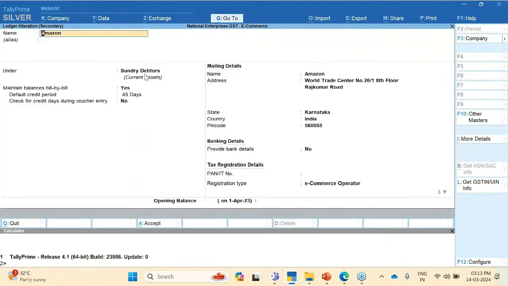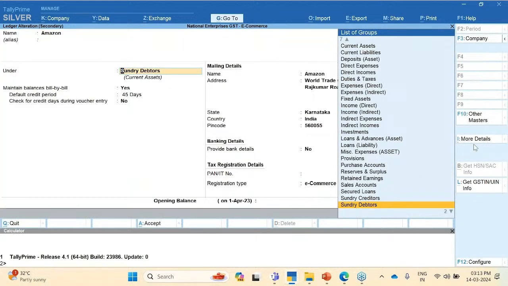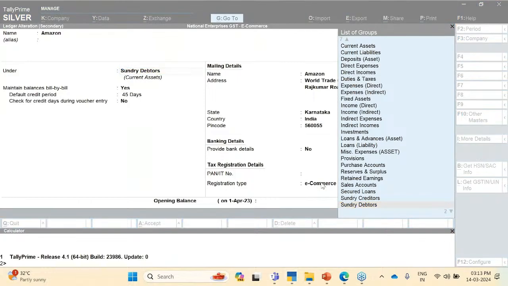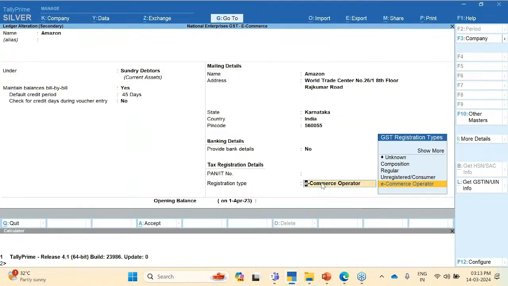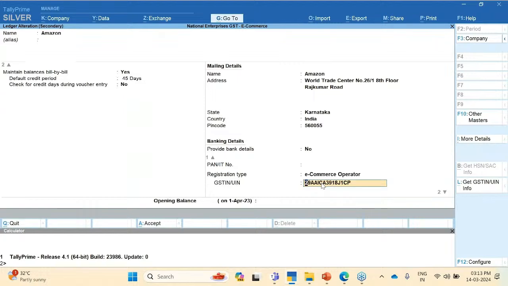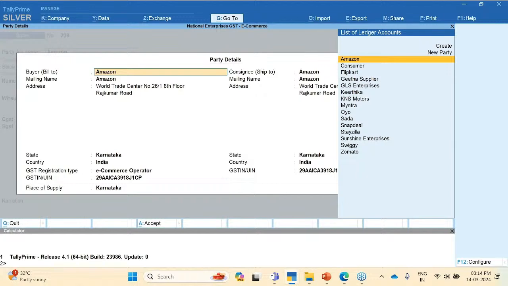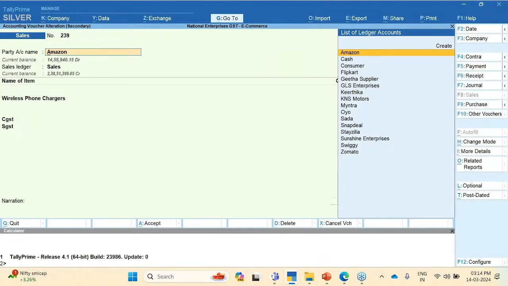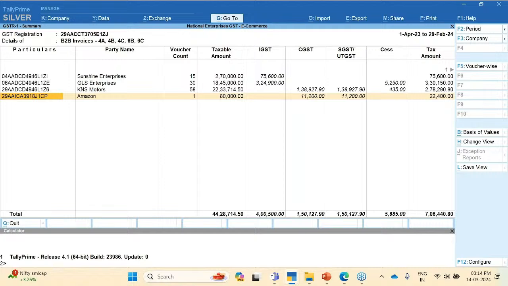So getting to the party. They are under sundry creditors, and very important is considering them as e-commerce operator, GST registration type, and the GSTN number. So we are doing these transactions, and it is participating in the respective tables of your GSTR1. Based on the state and the place of supply, if it is a local transaction, the local taxes are applied, and if it is interstate, IGST and so on. Accordingly, these transactions are being captured here invoice-wise.